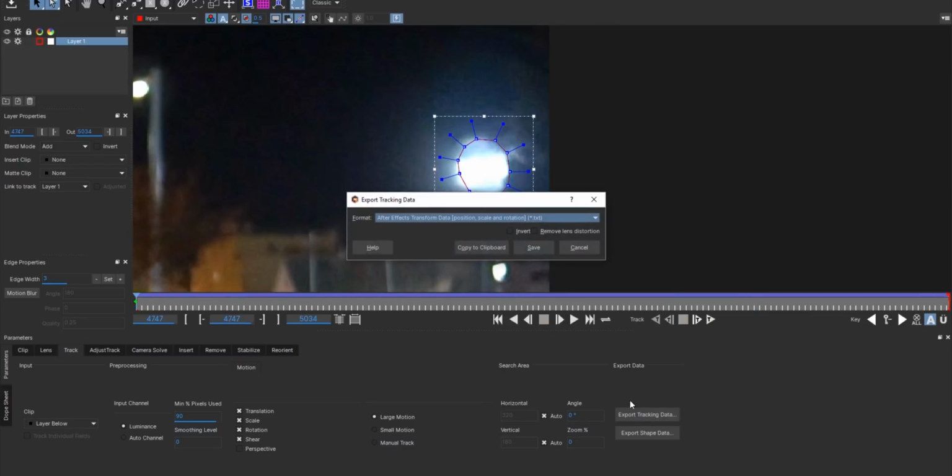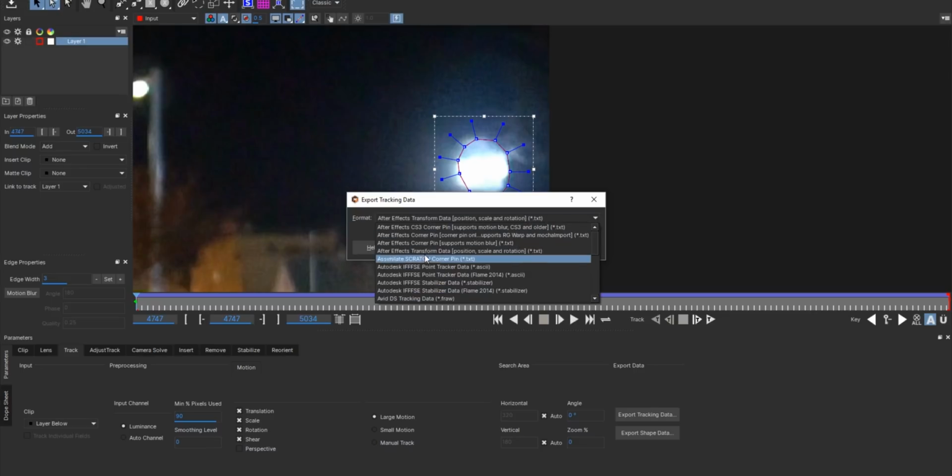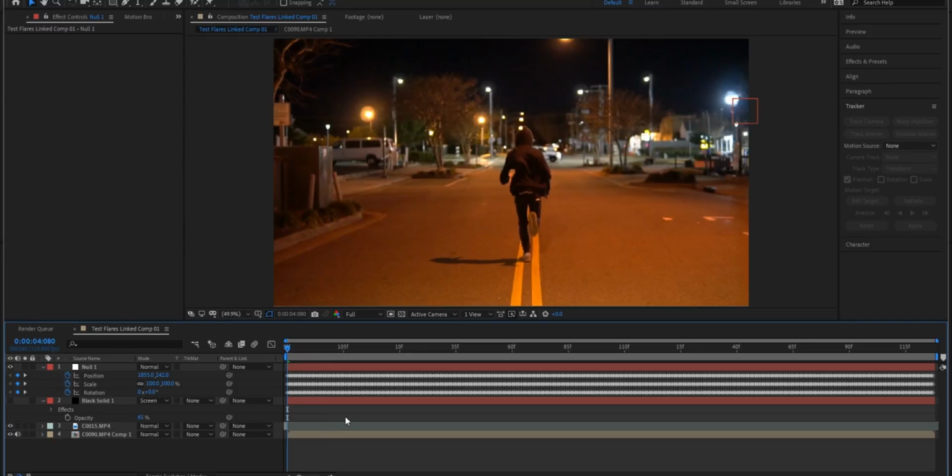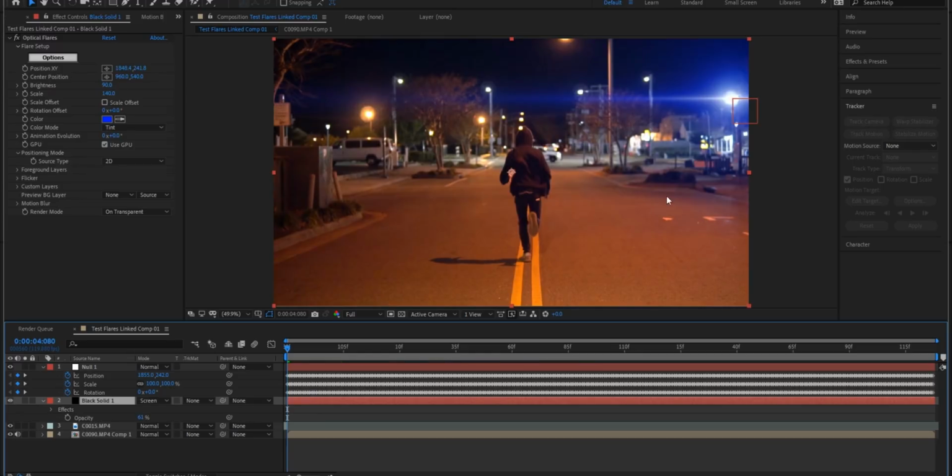We'll go down to export tracking data, After Effects transform data, position, scale, and rotation. Make sure it's not the corner pin. Copy to clipboard, close Mocha, save. By the way guys, I had to go back and redo that tracking because I forgot to pre-compose this layer first and it only tracked a quick portion of it. So I did that, we're all good now, now we've got the tracking data. And now all we have to do is just track that flare right there.